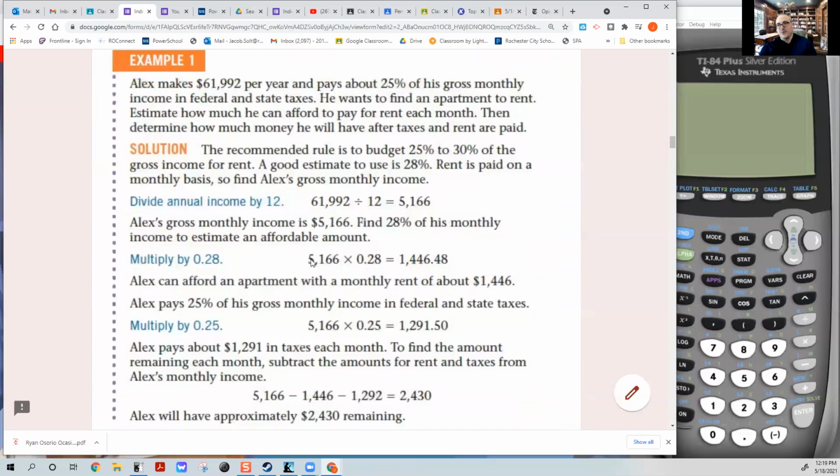We already talked about example 1. In example 1, we had a person who made $61,992 per year, and we knew that they paid 25% of their gross monthly income in federal and state taxes. We wanted to find out how much they can afford in rent and how much money they'll have after they pay their taxes and their rent. To do that, we took the yearly and divided it by 12 to find their monthly, right?